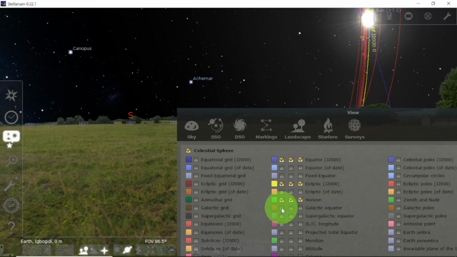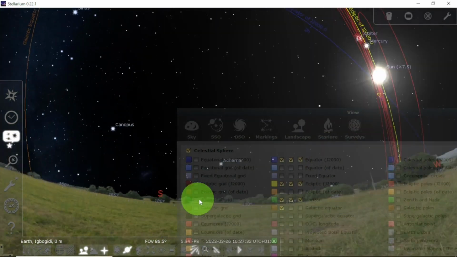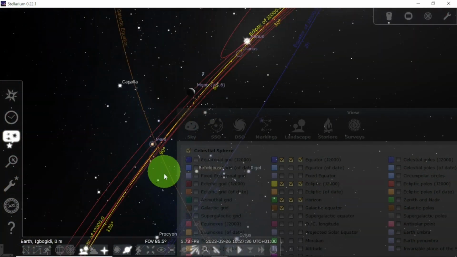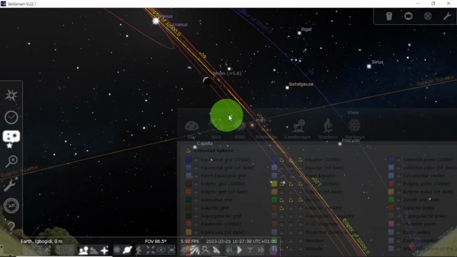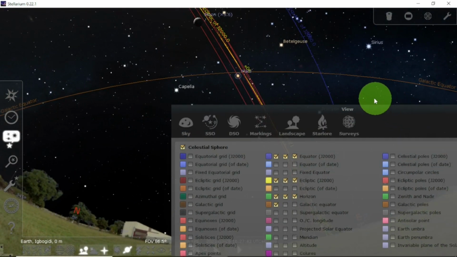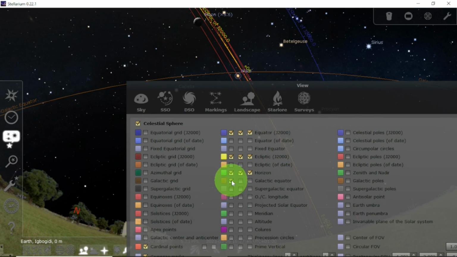Then we have the galactic equator. It is just the bulge of our galaxy. Look at the line there. If you would like, maybe you can keep it, but I won't keep it.